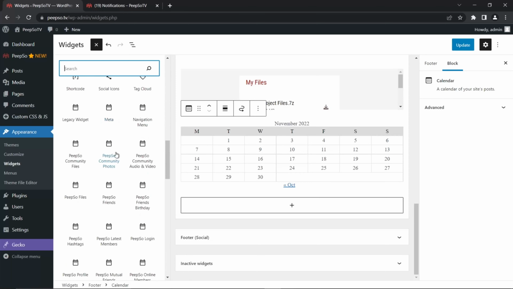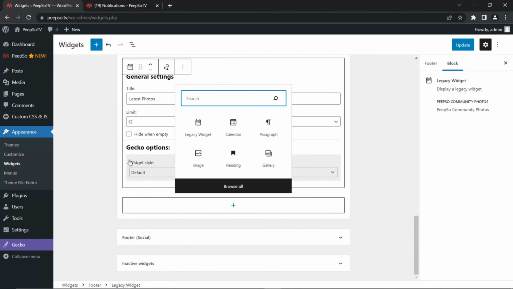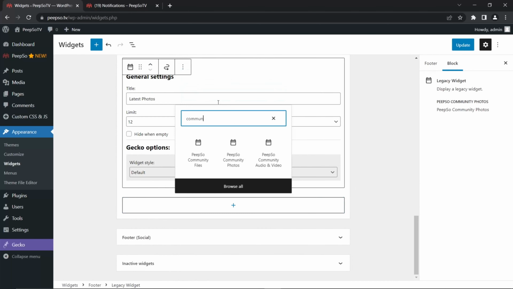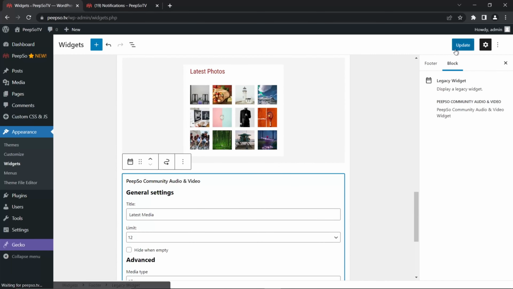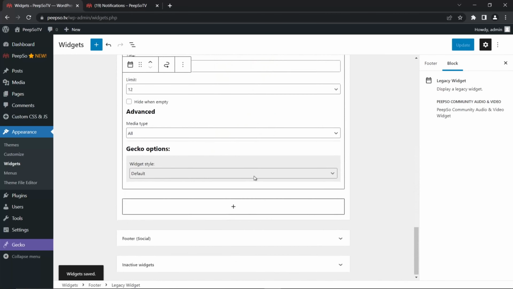Let's show, for example, community photos. And I'm gonna add one more. For example, community audio and video. Okay, I'm gonna update this now, and now I have 4 widgets published in the footer position.